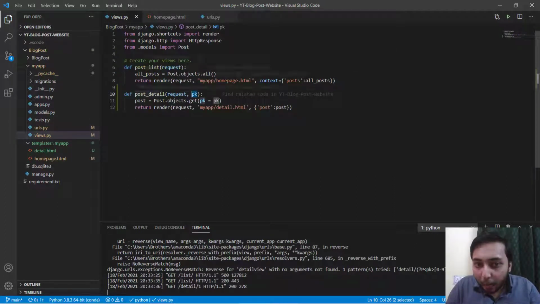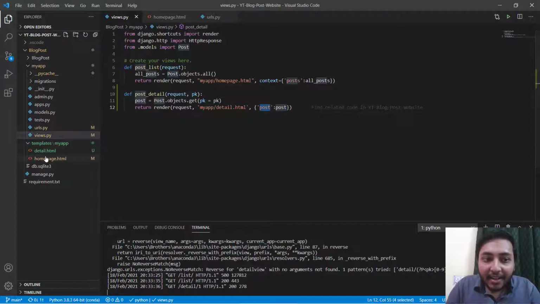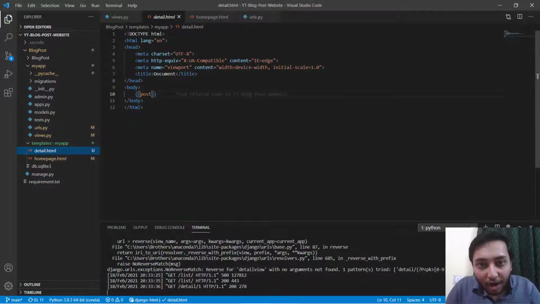Inside that post detail function, we have provided a parameter pk that will get that object using that primary key and save that into a variable called post. This post variable can be rendered in the detail.html web page. I hope it is clear, right?